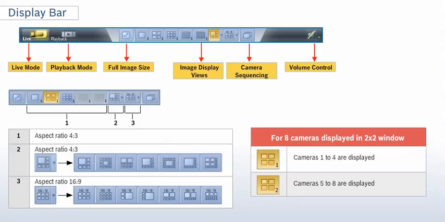Select the camera sequence button and enter the dwell time. The system will now switch from one camera to the next. During the camera sequence, all cameras selected in the image area are displayed, one after the other. The volume control option allows you to switch the sound on or off and adjust the volume.